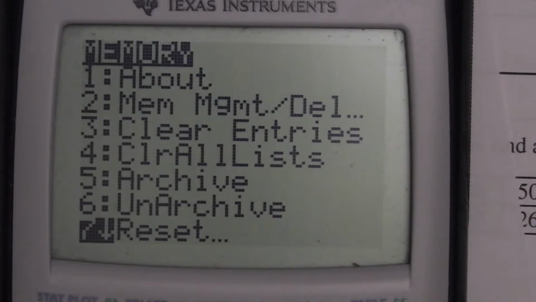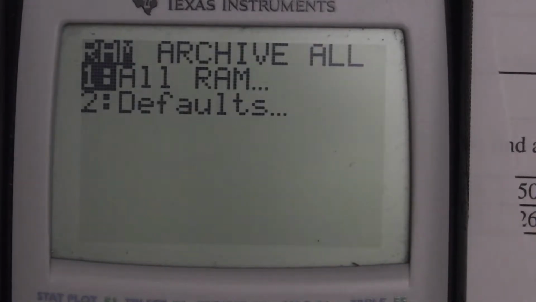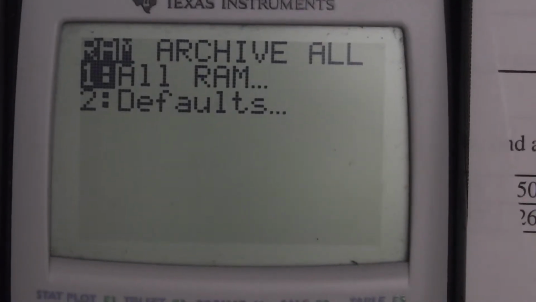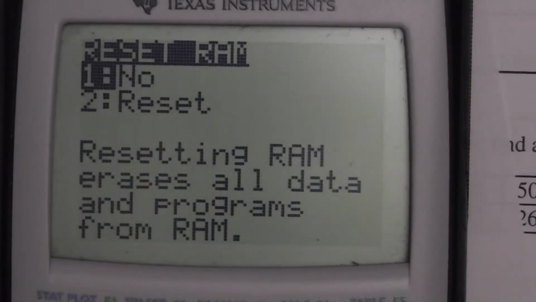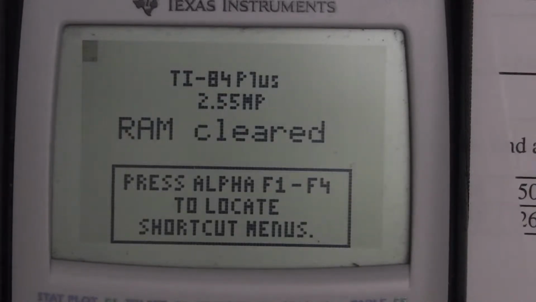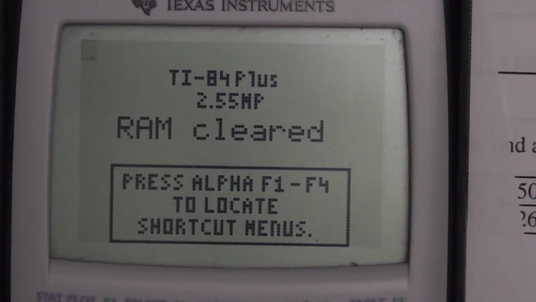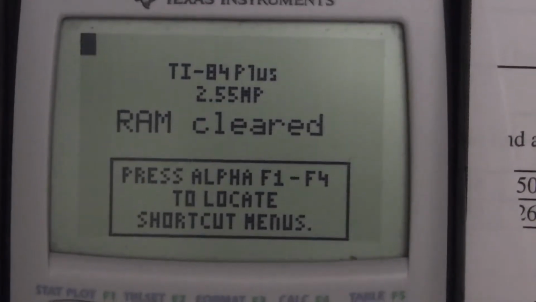Now once you get to this point, you either press enter or you press 7. You want to reset the RAM, so you press 1 or you press enter. And now you press 2, and the RAM's cleared. I'm going to zoom out so you can see the questions and watch me hit the stat button.